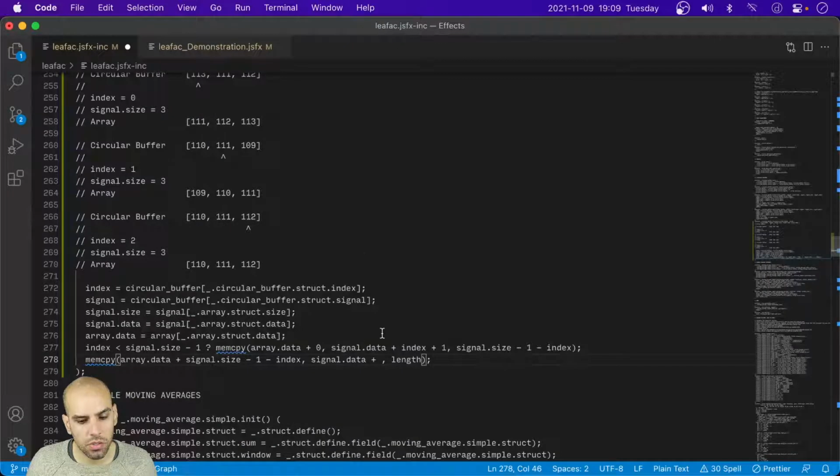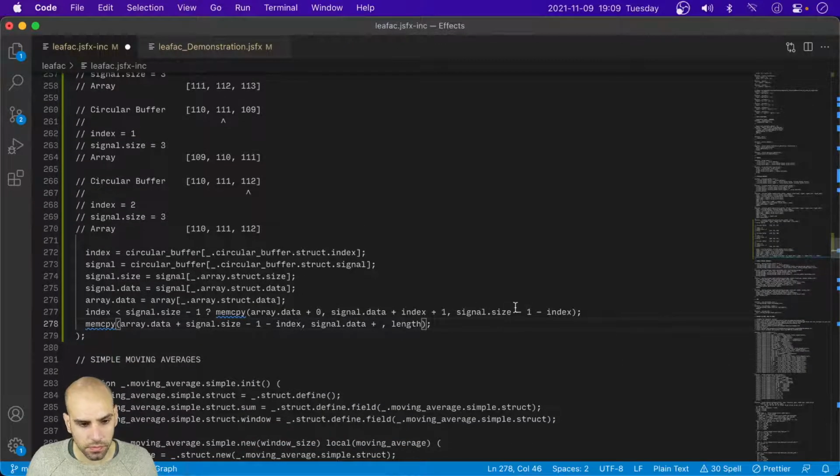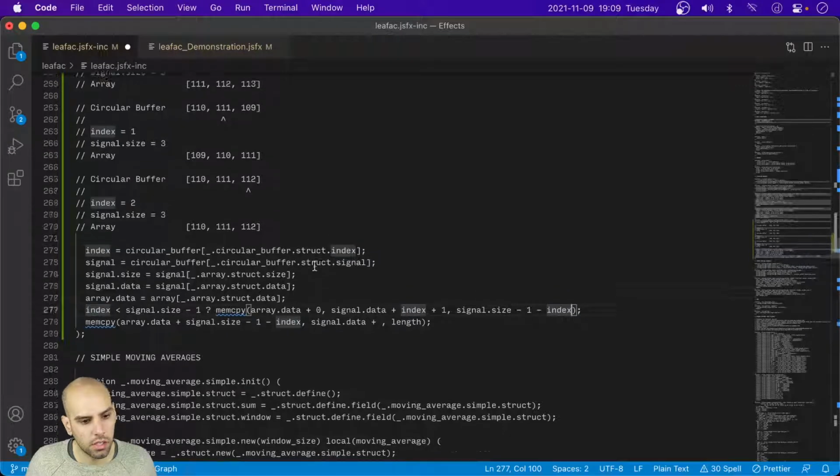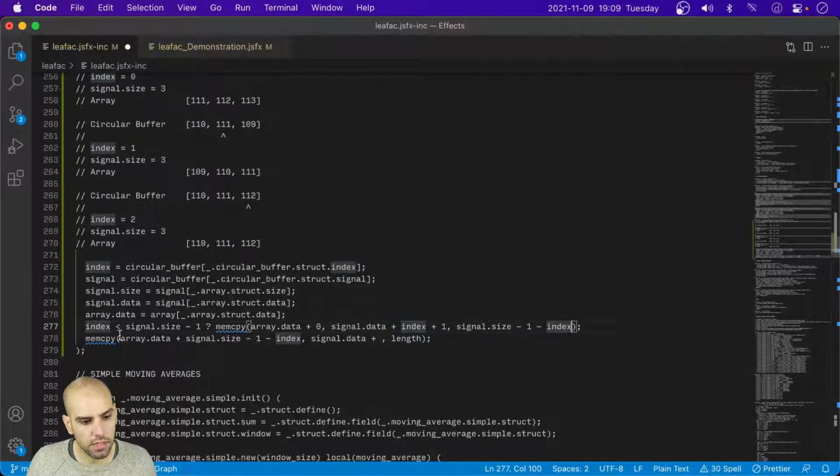Oh, isn't this cute? Look at this formula. It's index plus 1 and this is minus index minus 1. That's cute. Okay, let's work this out and see if this is the case.